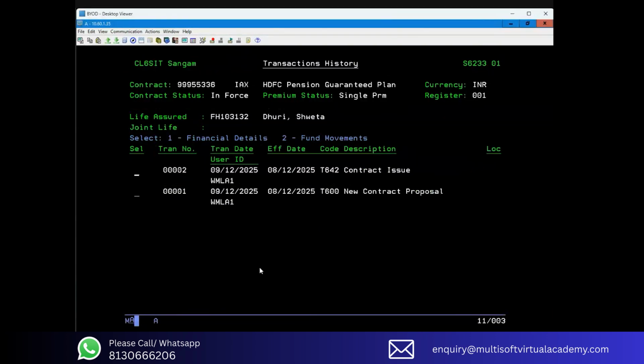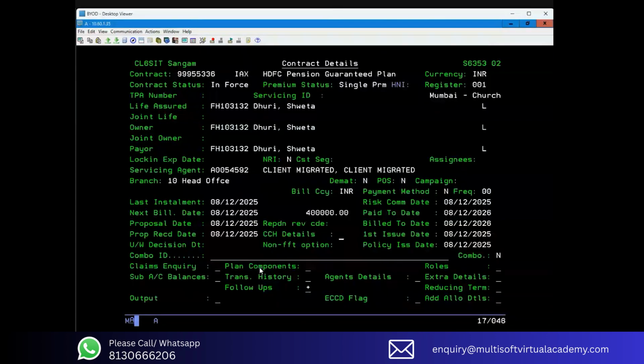Okay, so in Life Asia, what do you understand by this example? That in Life Asia, there can be transactions which are financial and there can be transactions which are non-financial. Yes. Correct? Correct. Okay.